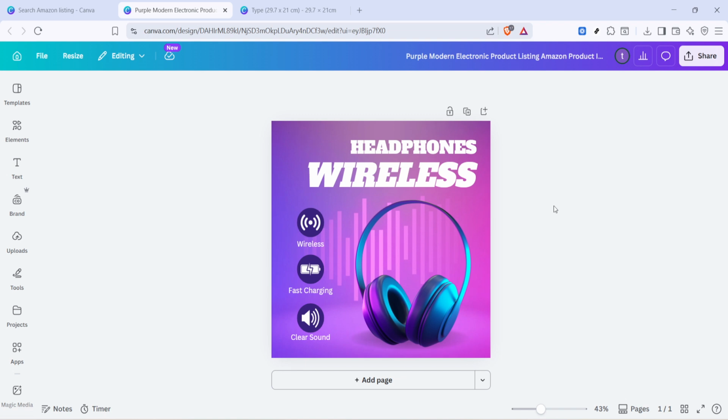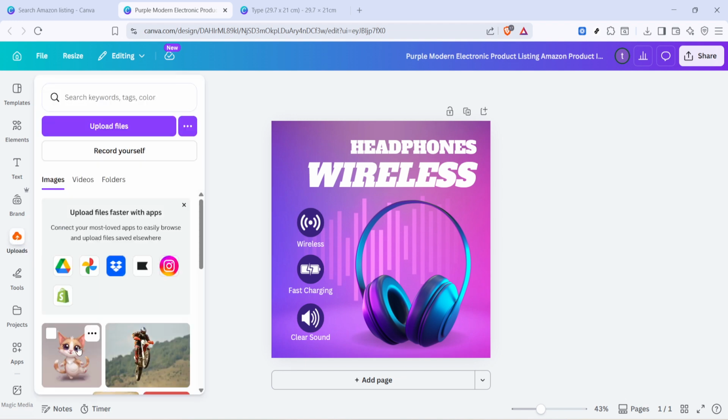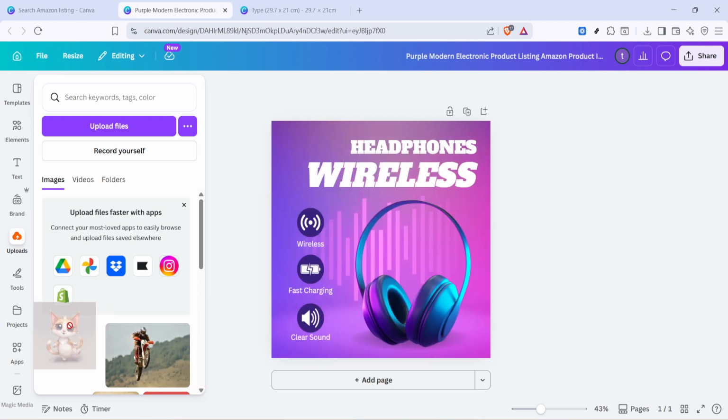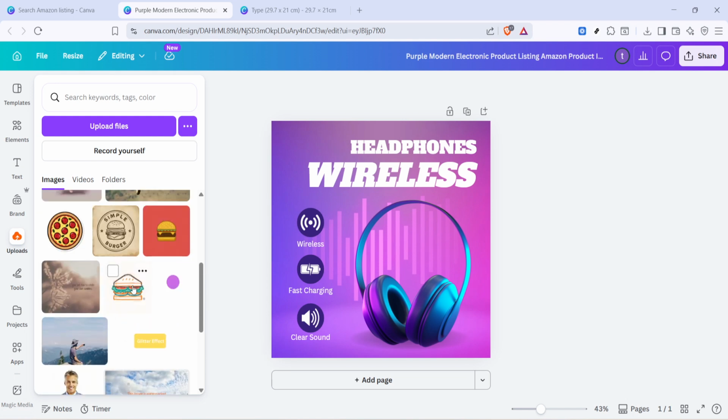Now edit the template. Replace placeholder photos with your product images by uploading them and dragging them into image frames. Keep lighting consistent and choose angles that clearly show the product's shape and key features. Update the text with concise, benefit-driven copy. Lead with outcomes customers care about, like durability, comfort, or time saved.